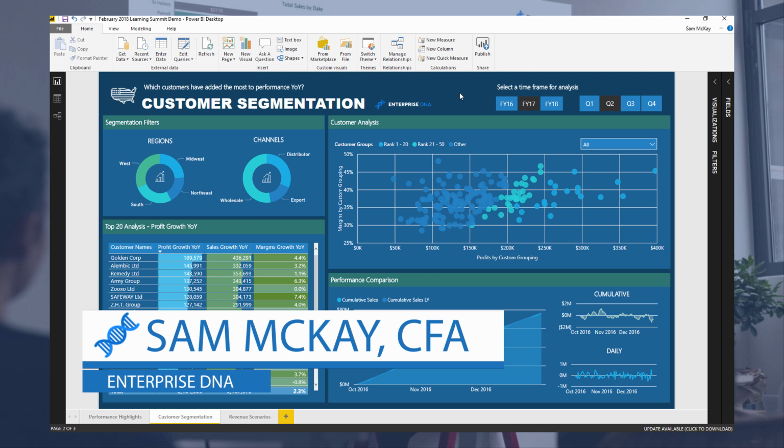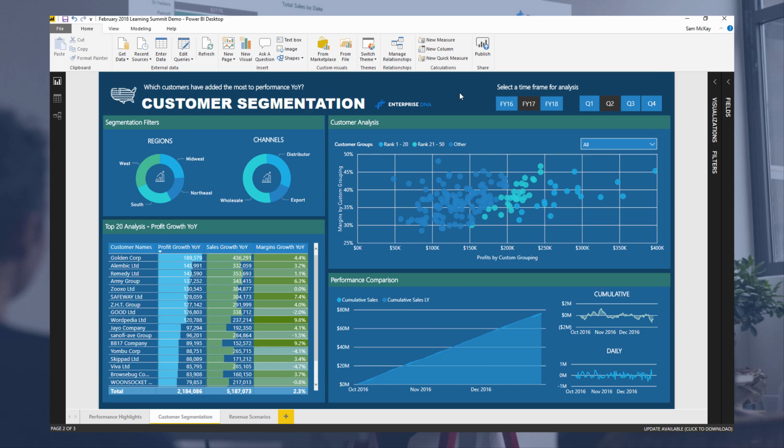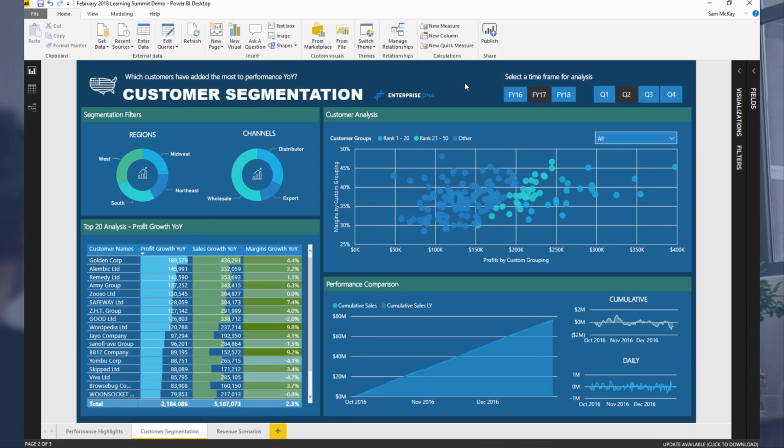Today I want to go over an advanced DAX pattern or concept around segmentation. Now, I went through this quite in detail in the latest Enterprise DNA Learning Summit.